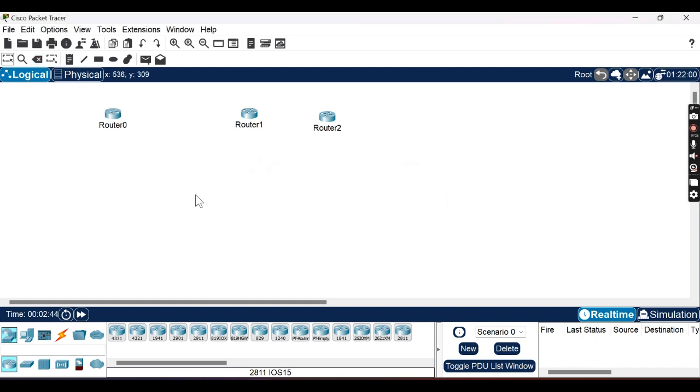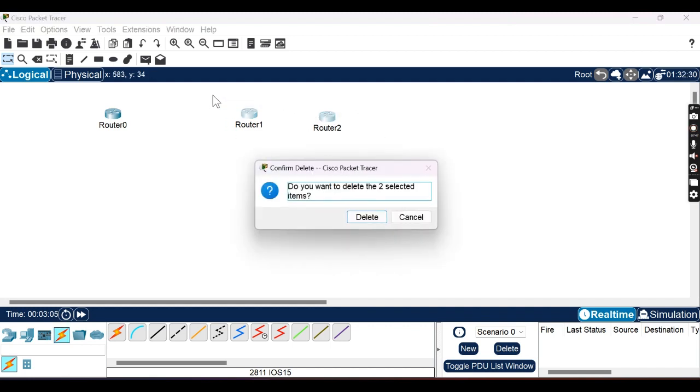If you want the cable connection, this is your cable connections, in which you can find automatic cable or console cable, straight cable, crossover cable. Like that, many cables are present. Whichever you want, you can use it. Fine. So this is how you'll be able to access the same.